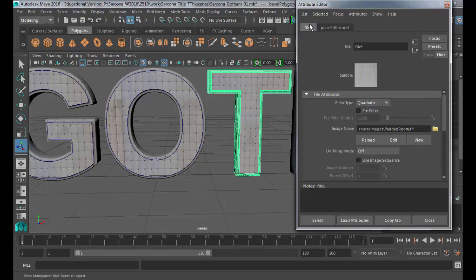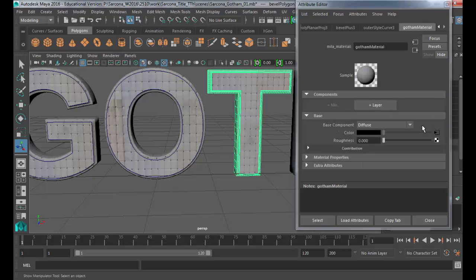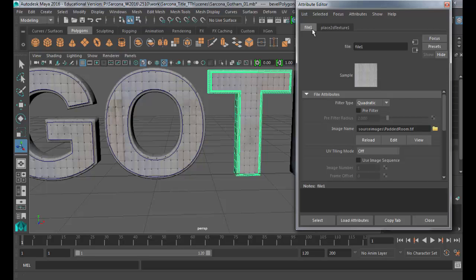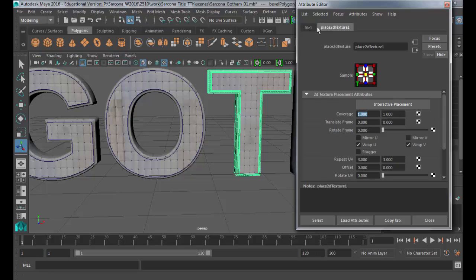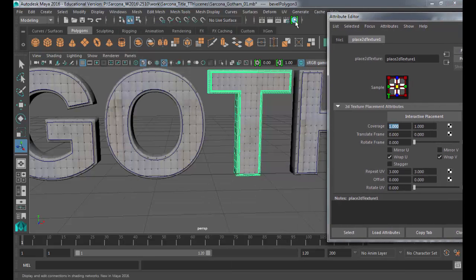Are you on your file? On the letter? Right, you have the letter clicked. Yeah. You went to the arrow here, and then you went to your file. It should be there. Okay? There's a place 2D texture for every item that comes in.